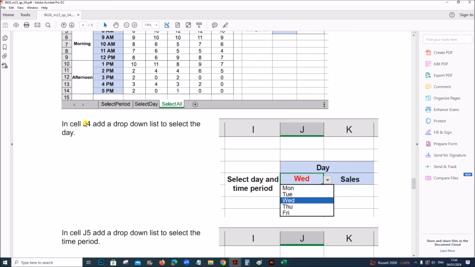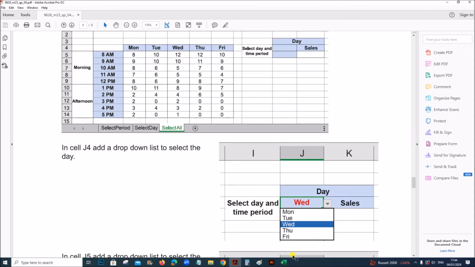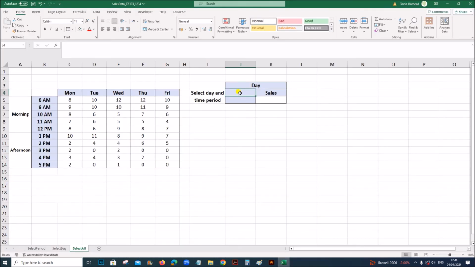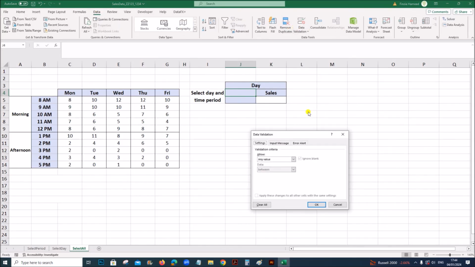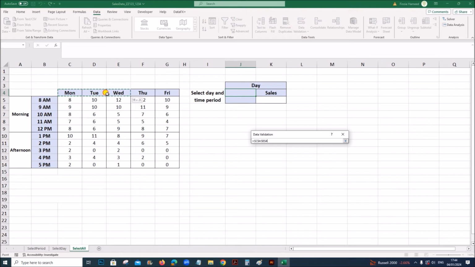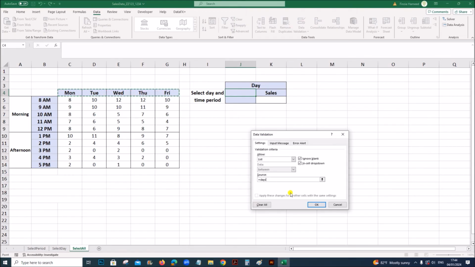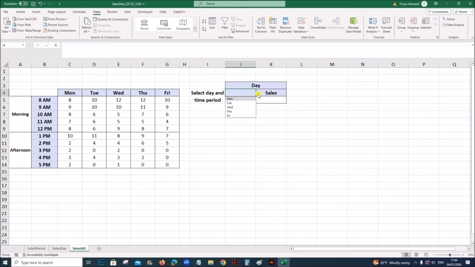In cell J4, add a drop down list to select the day. So in cell J4 we have to add a drop down list. Go to data, data validation, select list, and the source is all these days. Give OK. So you'll get the days here. You need to make it red color.